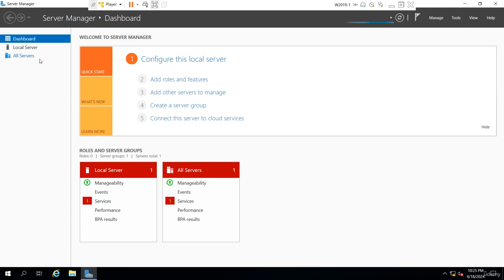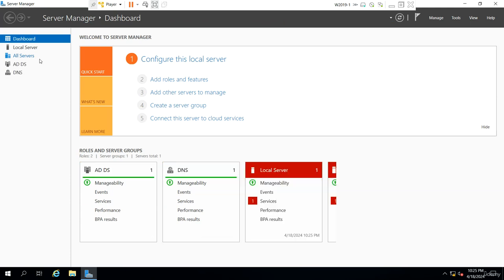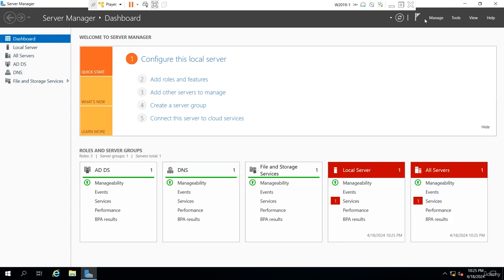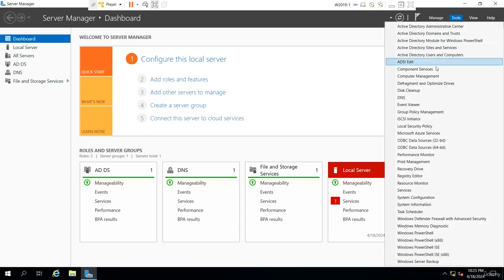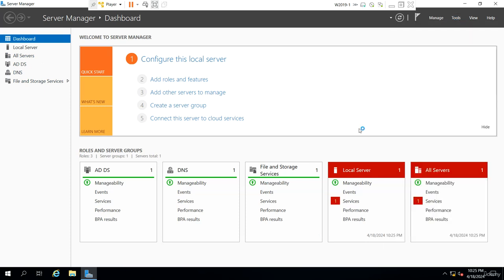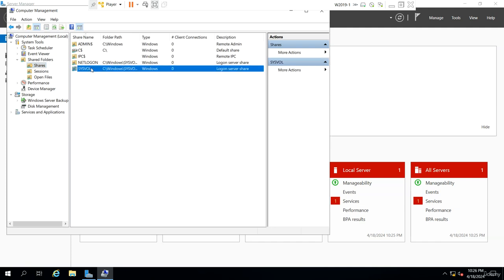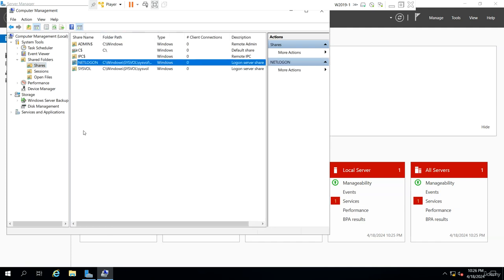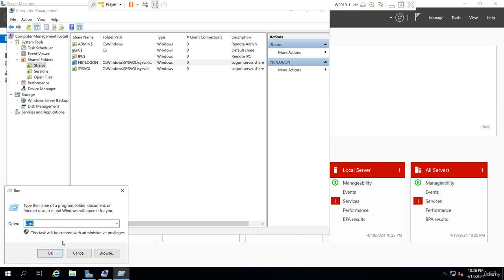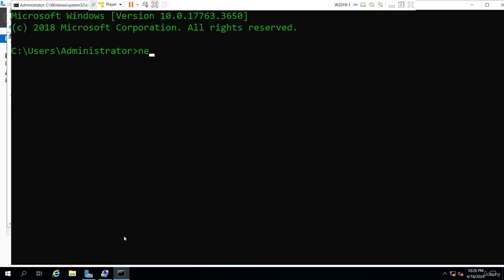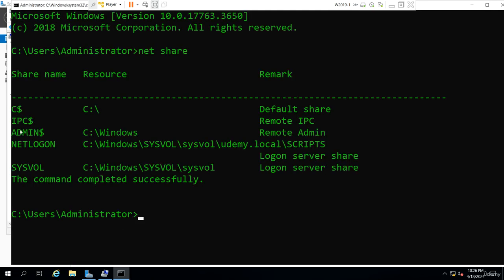And I'm going to prove to you that yes, this is actually a domain controller. Look at this. This is perfect. First of all, if I go to tools, remember this computer management, I no longer have local users and groups because it's a domain controller. I go to shared folders and shares. I see the sysvol and also another thing, which is the netlogon. That means it's a domain controller. Or I could have done this from the command prompt and I could see net here. I could see that it's a domain controller because I have this as well.